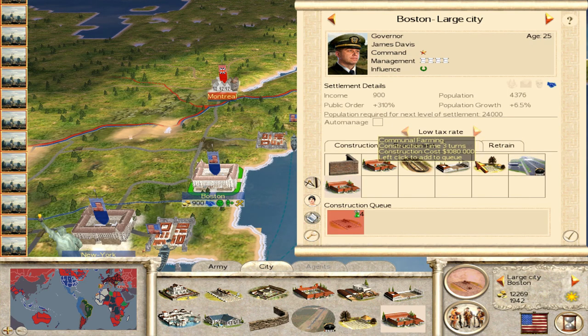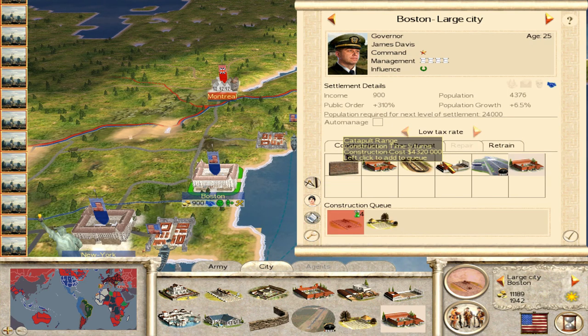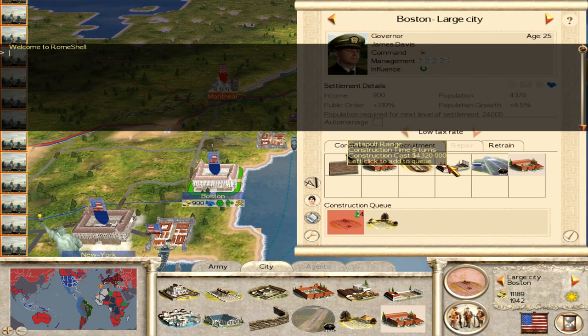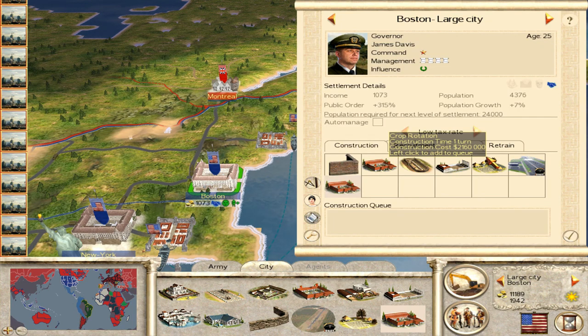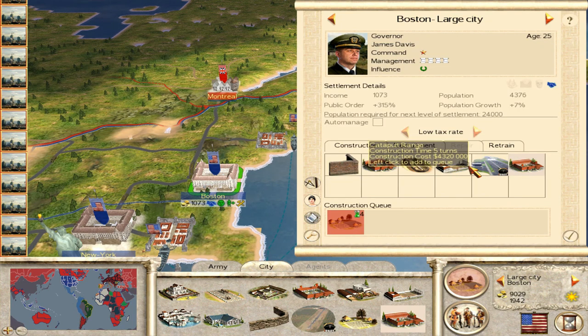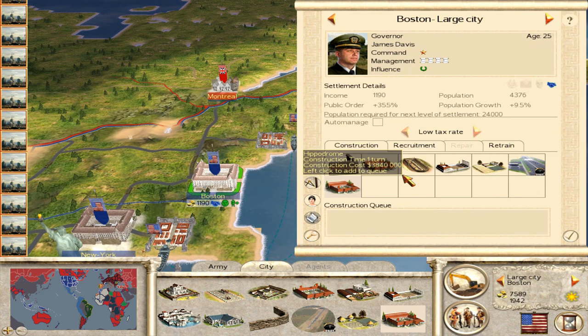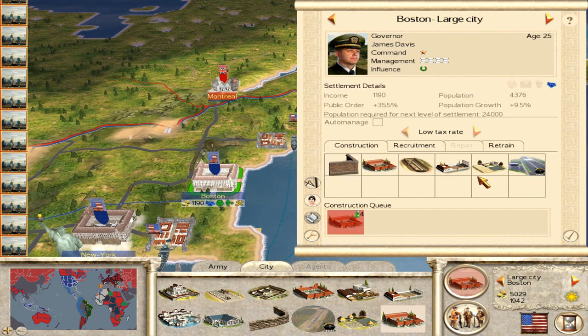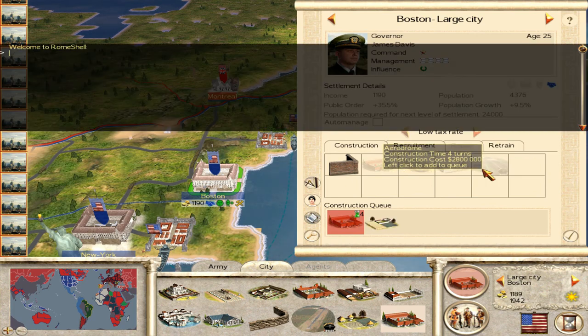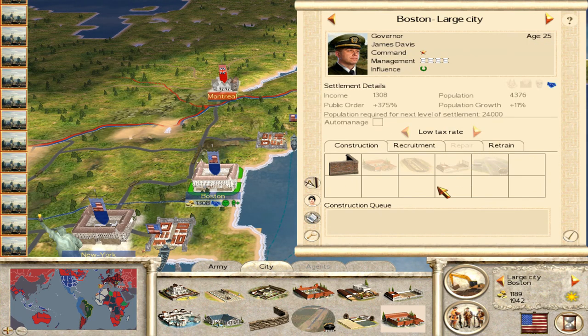Highways, communal farming, okay, crop rotation, medium park, big park, irrigation. We're out of money, we can't do any more now. Okay, we'll have to wait one turn.